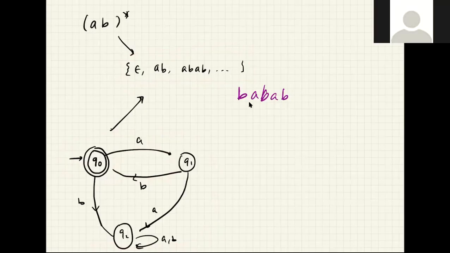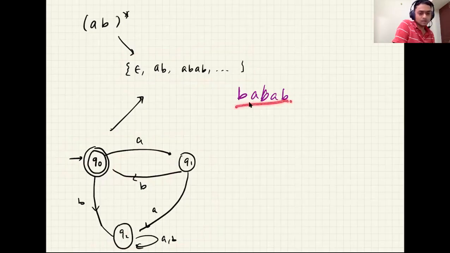Is there some question? Single circle is a rejecting state? Yes, at any point. Finally, you have to read the entire word if possible, and then see where you end up. And if that end state is a reject state, then you reject the word.